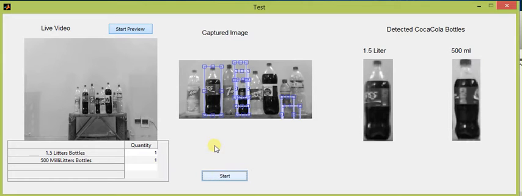Now as you can see, it has detected the 1.5 liter bottle and the 500 ml bottle, and the score appears to be 1 and 1. So the program has successfully detected and counted the Coke bottles.